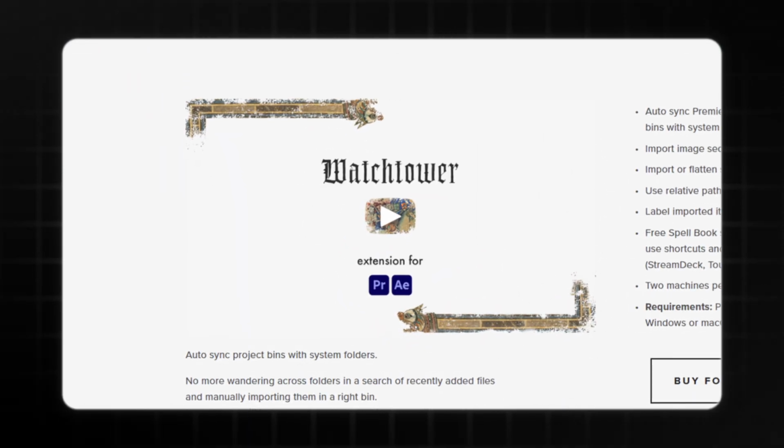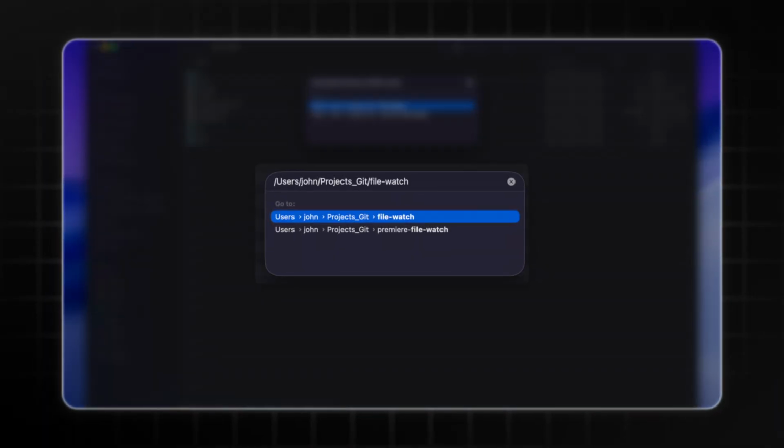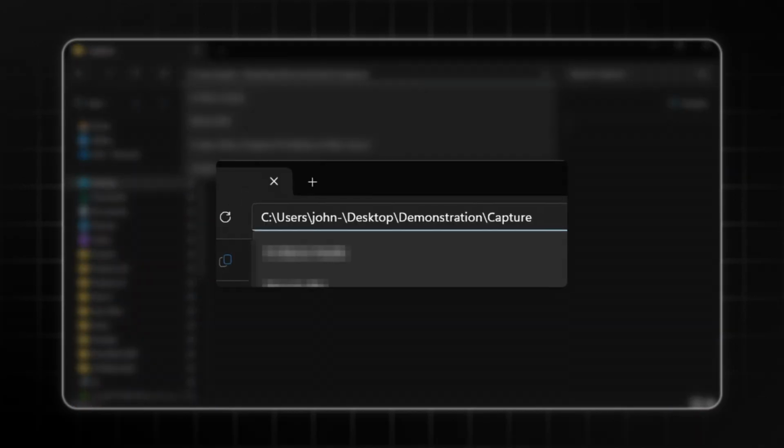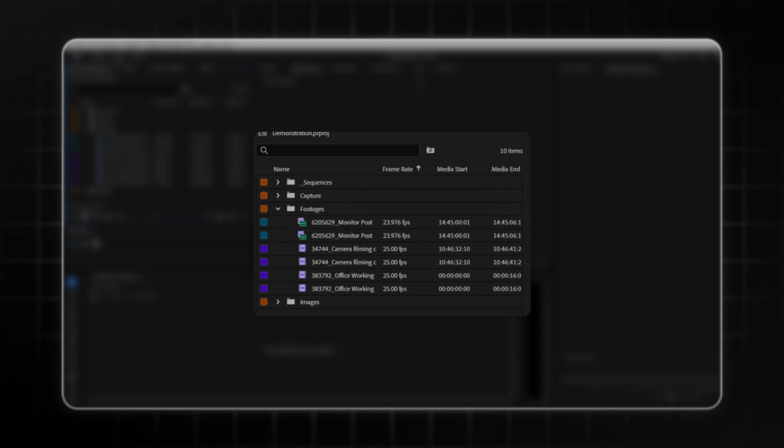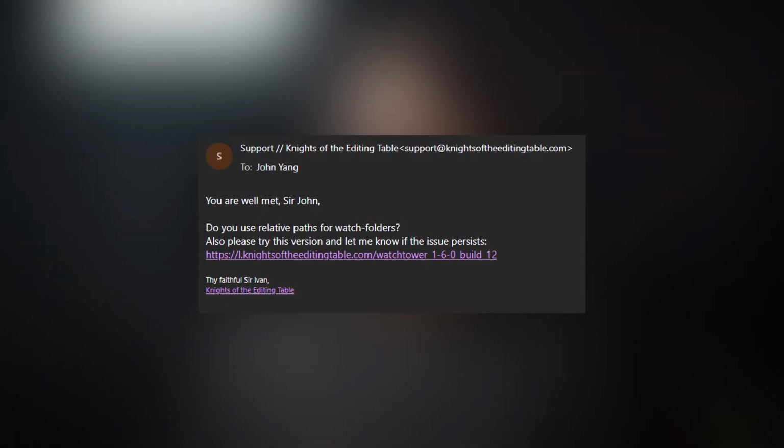I guess Adobe sucks. There's a tool called Watchtower that solved the exact problem, and I've been using it for quite a while now. But the problem is I got a MacBook. The path on the MacBook is using a forward slash, while the path on Windows is using a backslash. So when I transferred my project file from Windows to Mac, Watchtower just freaked out and re-imported all my footage into my project, making duplication everywhere. When I contacted support, Sir Ivan, the creator of Watchtower, responded quickly to solve my problem.